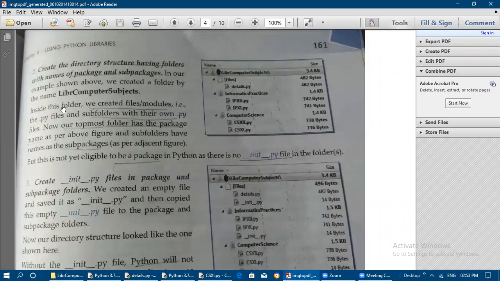Inside this folder, we created files or modules. Like this, details.py, IP12, IP11, CS11, CS12.py files are created; these are the .py modules, along with subfolders with their own names. Our topmost folder has the package name as per the above figure, and subfolders have the names of sub packages, meaning informatics practices and computer science. But this is not yet eligible to be a package in Python, as there is no double underscore init double underscore .py file in any folder.